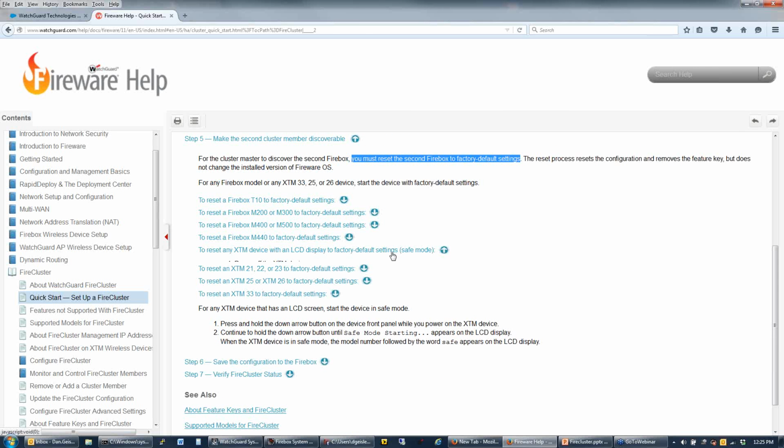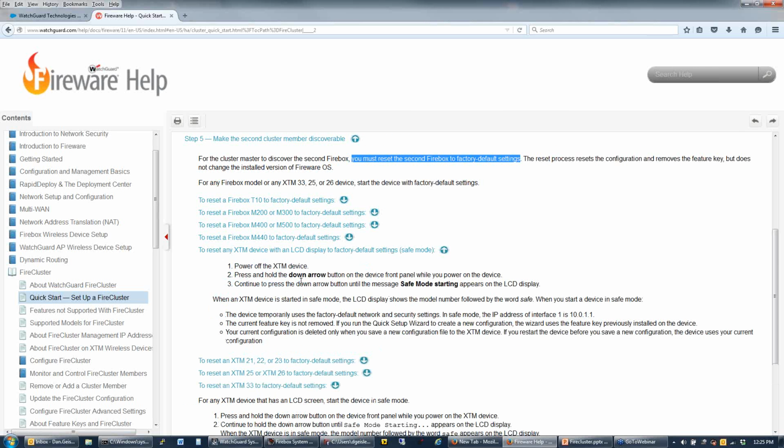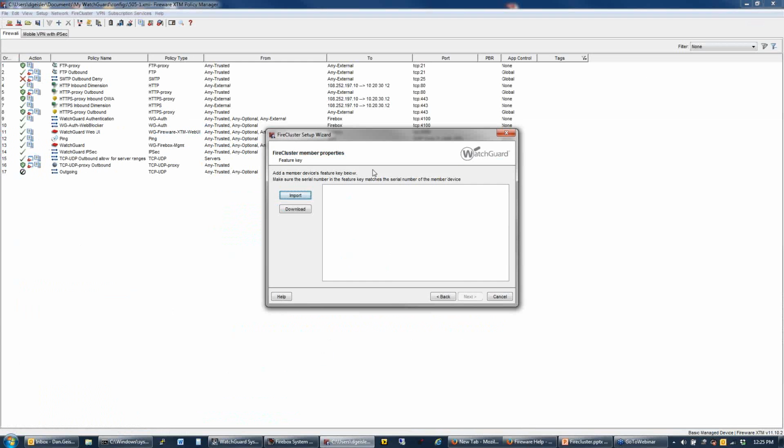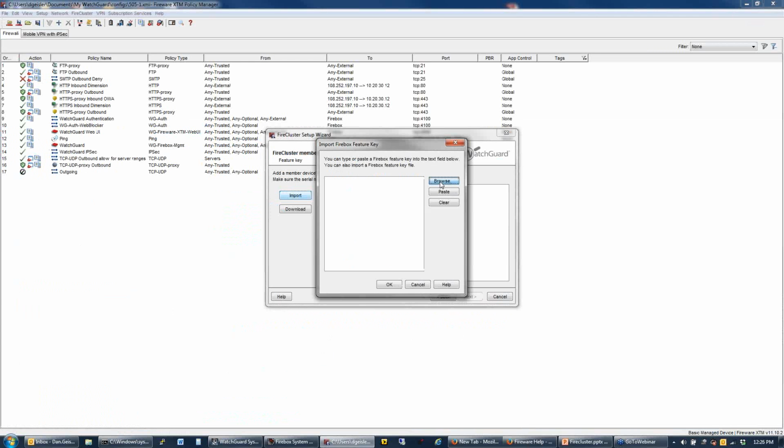I've got a box that has an LCD screen, so I hold the down arrow and turn the box on, and it's ready to go. But it's got those instructions. So the box has been activated, the box has been run through the quick setup wizard. When you're adding it to the cluster, reset it into factory default mode so that it can be discovered by the primary master. Now again, it wants me to import the key for the second box.